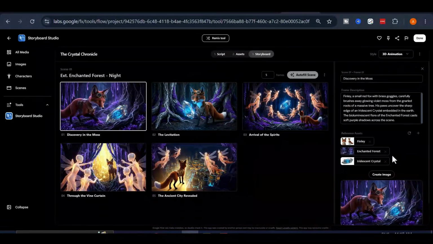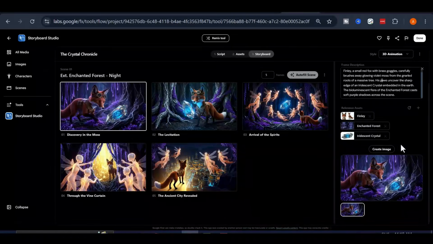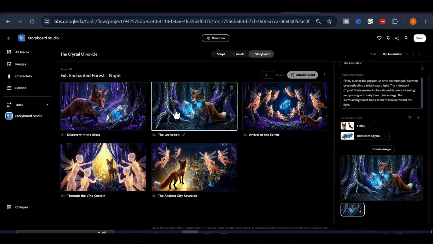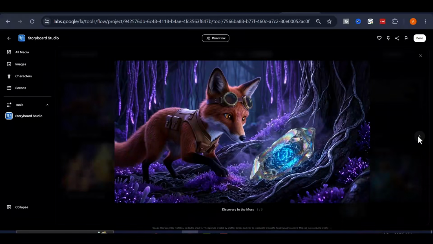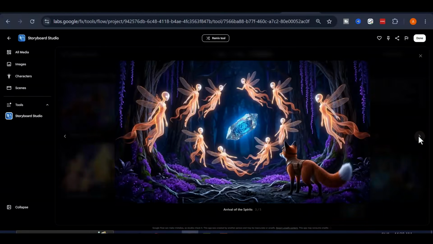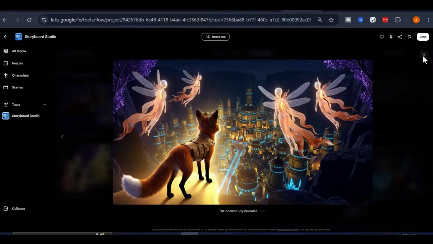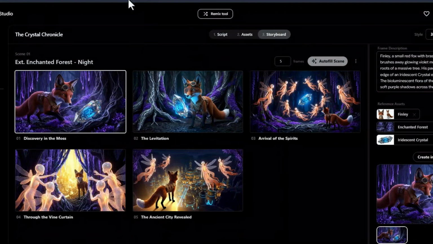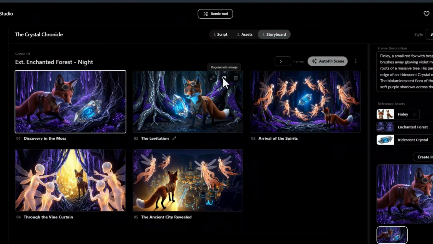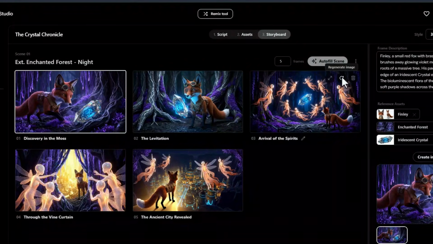Now, one thing to keep in mind is that you're not locked into these results. If there's a particular image that you're not completely happy with, you can always regenerate it. Feel free to experiment and generate multiple variations until you find one that matches your vision. Take your time reviewing each scene and make sure everything looks the way you want before moving forward.